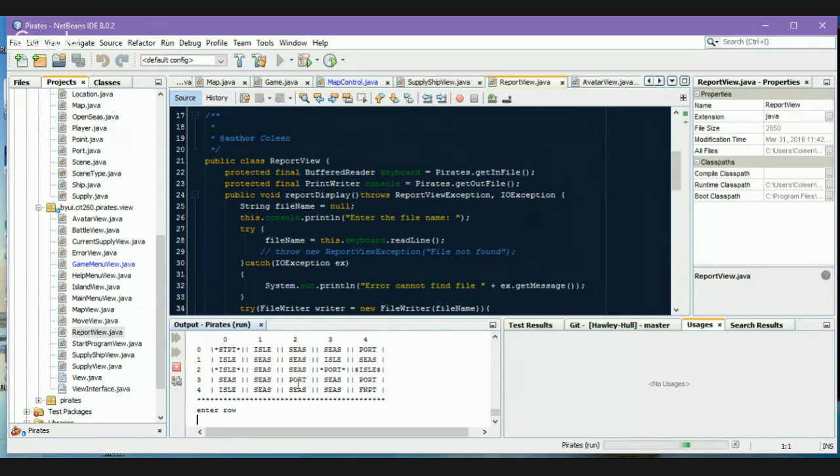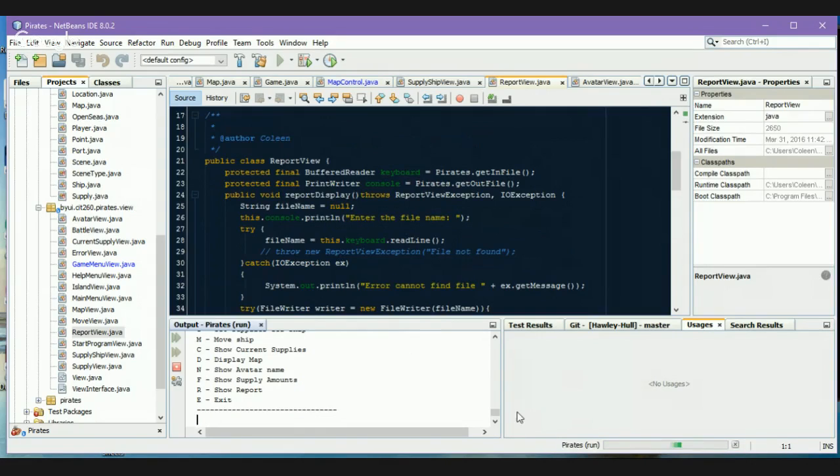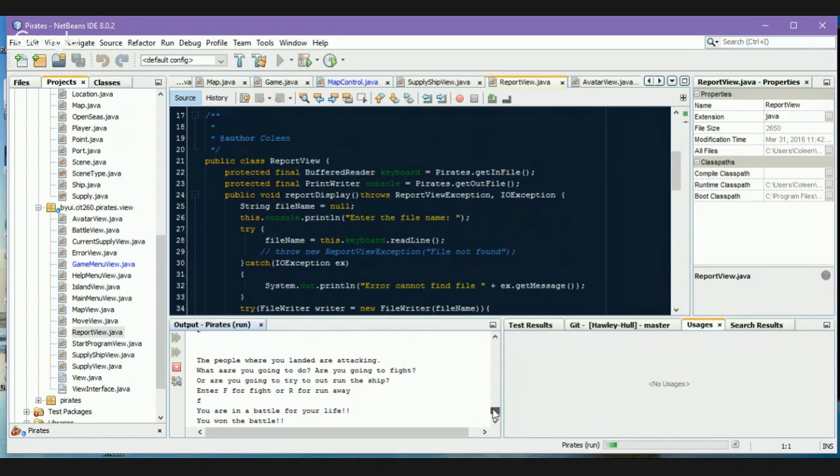I found an unfriendly location. Let's try 3, 2. All right, let's try fighting this time. So we're going to fight. And it says we're in the battle for our life, but we won.